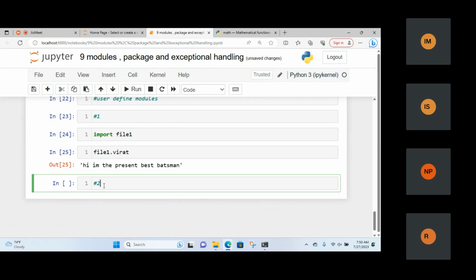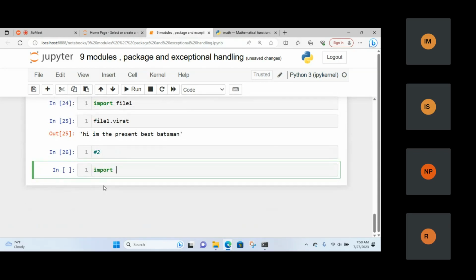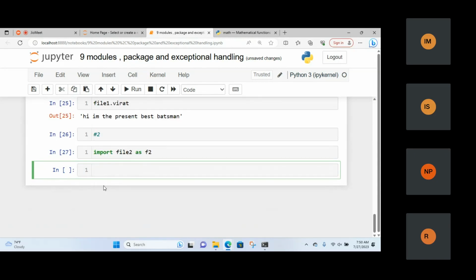Now let's go with the second one. I'm going to access using a reference variable name: import file2 as f2. And I'm going to access f2.Sachin.